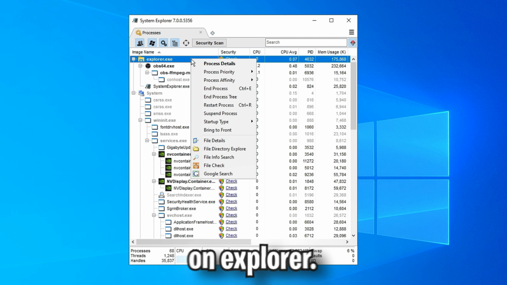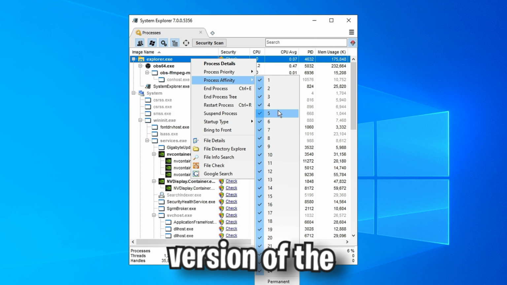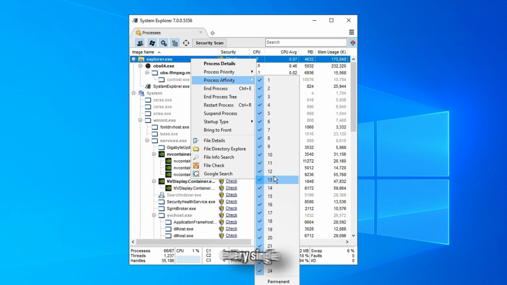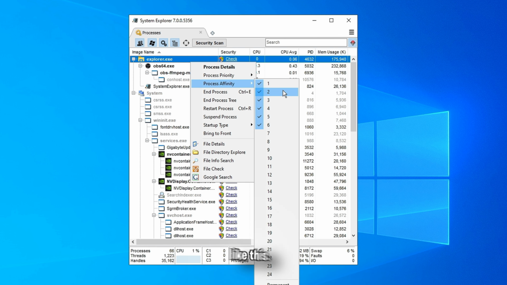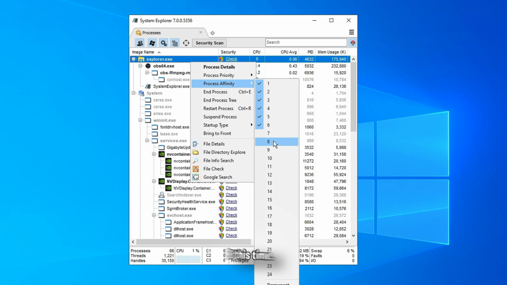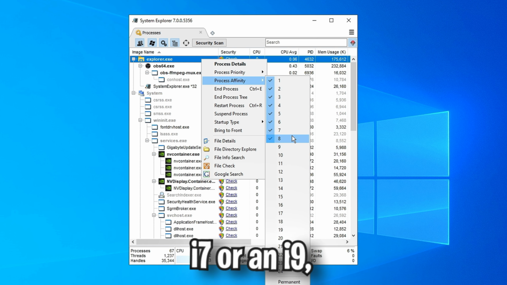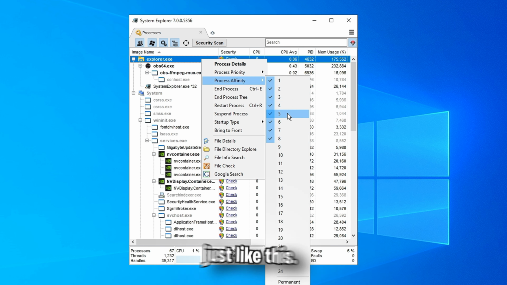Now right click on explorer.exe and this time go to process affinity, and if you're on the i5 version of the CPU, you're going to want to untick every single number all the way up to 6. So if you're on the i5 version, numbers 1 through 6 should still be ticked just like this. Now if you're either on the i7 or i9 versions, you're going to want to untick every single one of these numbers up to 8 this time. So if you're either on an i7 or an i9, you're going to want to make sure numbers 1 through 8 are still ticked just like this.